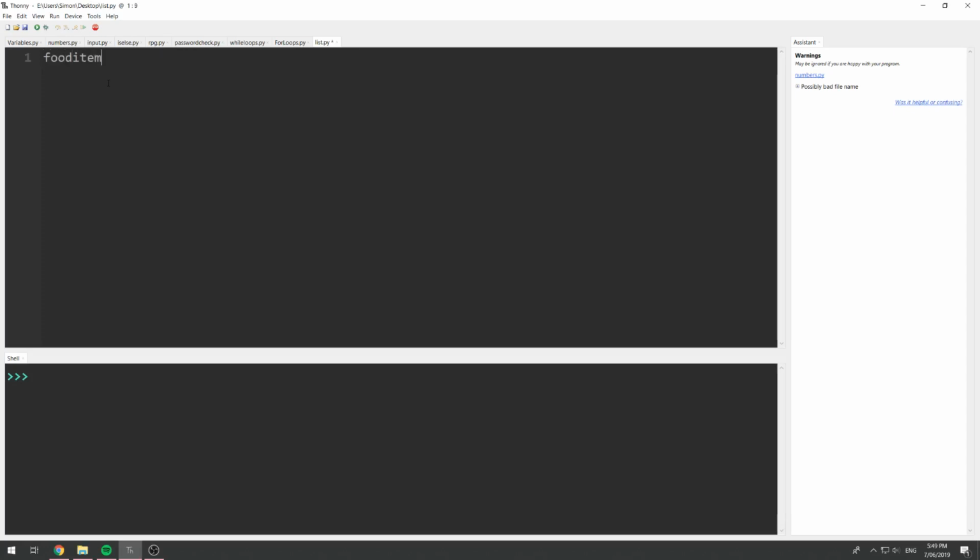So let's say food items equals. Now I want to make this a list, with multiple items. So I'm going to open a square bracket. My first item is pizza. I'm going to add another item. Because I'm using a string value, the next item also has to be a string. So I'm going to say garlic bread. And then the next item is going to be spaghetti. And then let's make the next item a Coke.